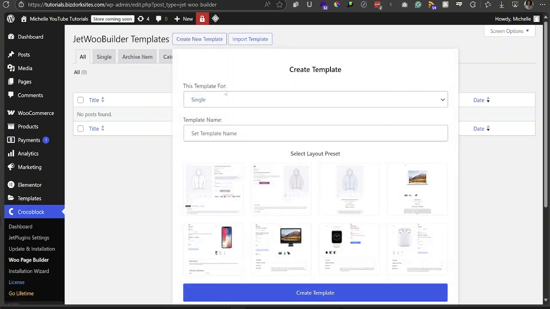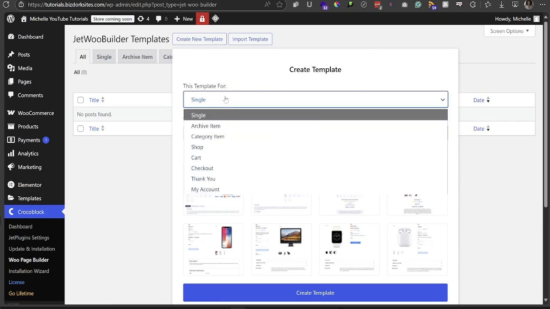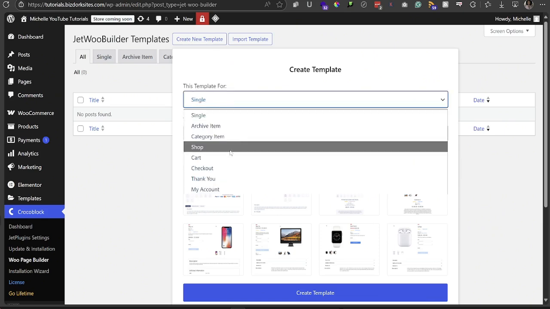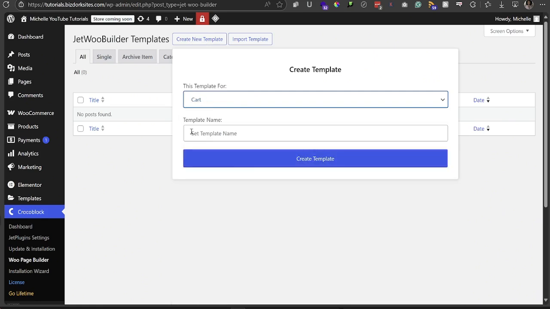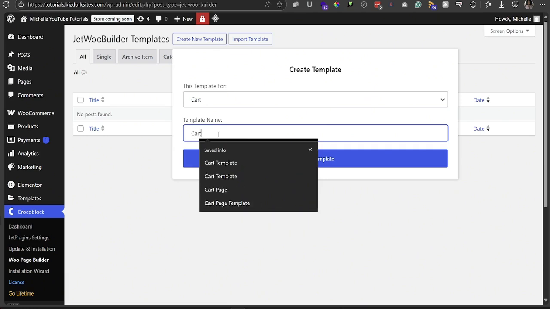For the template, this section right here, it says this template is for. I'm going to click on the drop down and I'm going to choose cart because the first one we're going to be doing is the cart page. And then now you want to title the cart. Now you do have two things that you need for a cart page. You need the empty cart template and then you need the cart page template. The first one we're going to create is the cart page template, and I'll explain the empty cart a little bit later.